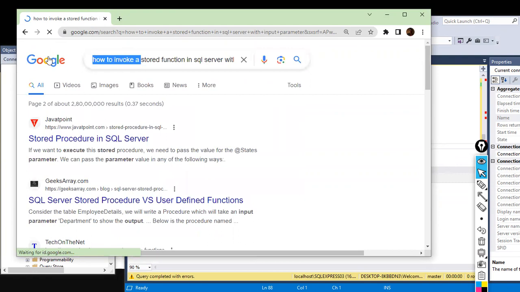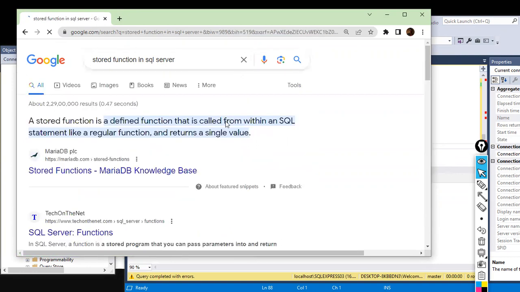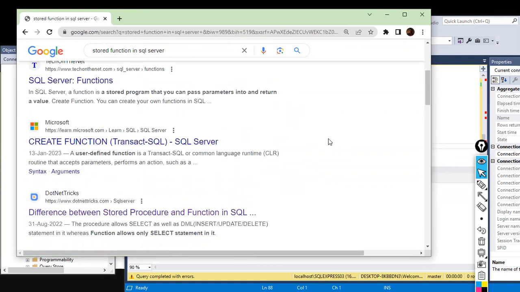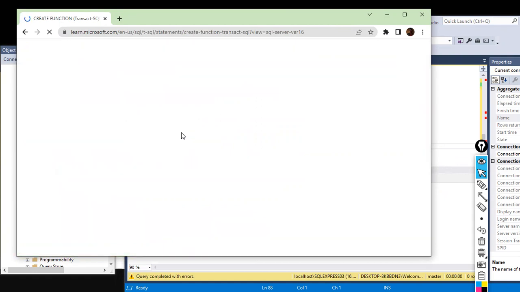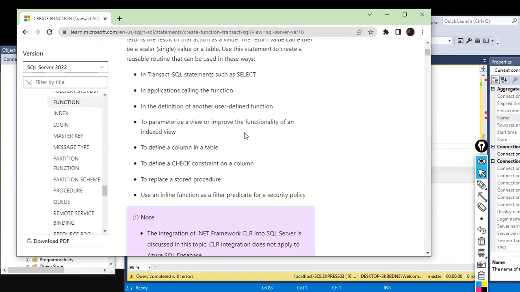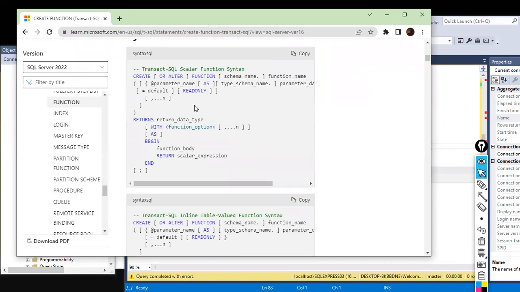Okay, stored function in SQL Server. The syntax problem only. Okay, I don't remember the syntax. Create function. They've given it here on learn.microsoft.com. You can go and check all the syntax here, and also, like I said, the error codes, everything. This is the document manual for the T-SQL statements available on the learn.microsoft.com T-SQL statement page. It is available, and this is the syntax for this one.